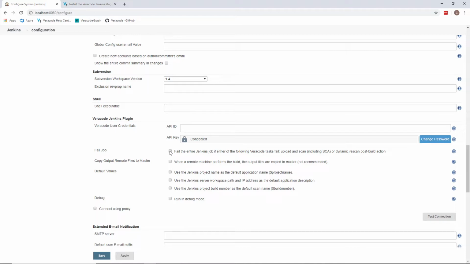Failing the job requires the plugin to pull the platform and wait for the scan to complete. Although most scans finish very quickly with Veracode, if 5 or 10 minutes is not something that the team is willing to wait, we suggest you look into the Veracode pipeline scanner. Typically, we're going to pre-create the application profile, and therefore we don't need to worry about this setting, but it's a good idea to use the Jenkins project build number as the default scan name.